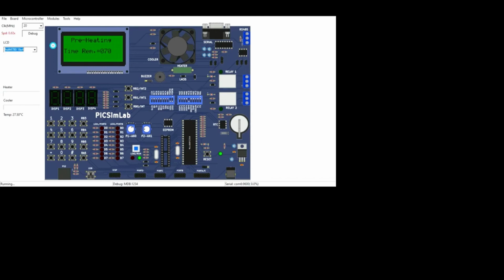Still we have to wait for some time because the auto timer will shut down. As soon as the auto timer shuts down, the screen will start to display the timing. Here I have chosen MPLAB X IDE to write the code and the PICSimLab simulator to simulate our code and observe the output. A compiler is used to compile the code. Still we have to wait for some time so that the preheating will be completed.